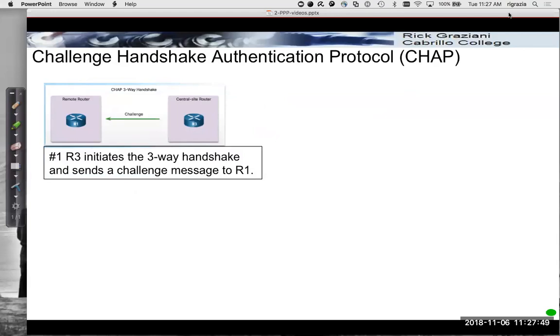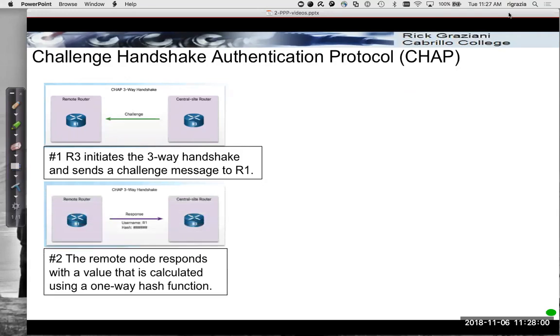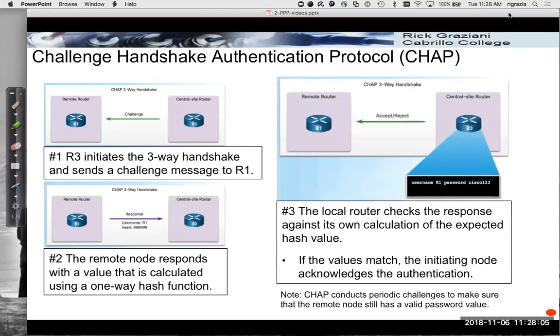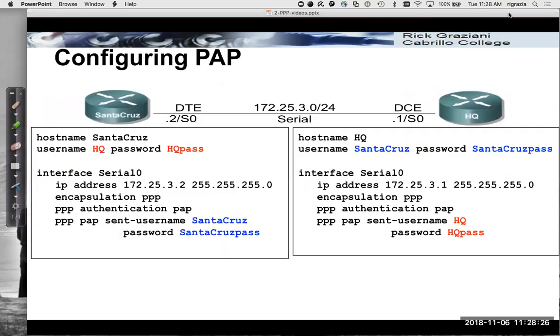CHAP is a little different. In this case, the central site actually initiates this three-way exchange and sends a challenge message to the remote router. The remote router responds with a value that is calculated using a one-way hash. Then the local router checks the response against its own calculation of the expected hash value. If the values match, the initiating node acknowledges the authentication. So let's see how these work. I'll explain them in a little bit better detail here.